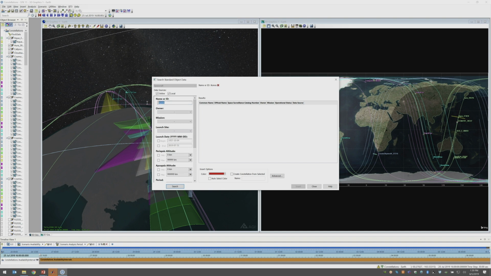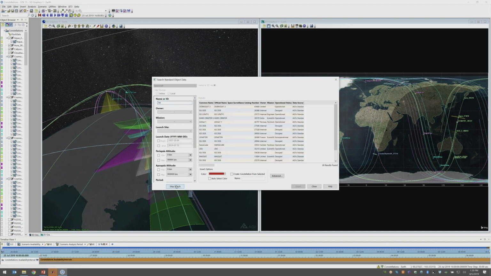Here I'm going to look for a satellite with a common name of ISS, looking for that International Space Station. And you're going to see in the standard object database, I get a number of different options, and they tell me they're different sources. I can see some of these sources are the standard object database sources, and I can see some of these are from our local database, from those local files.